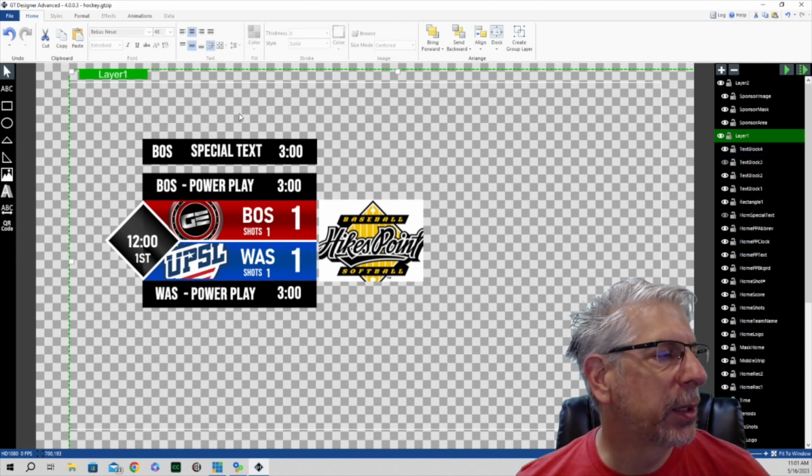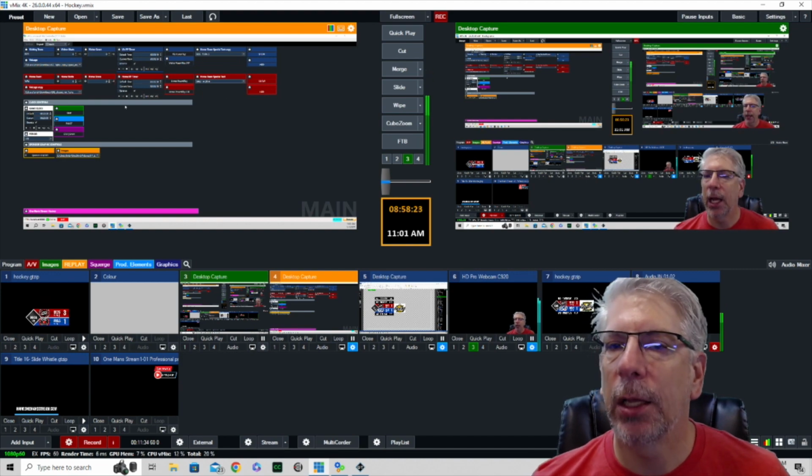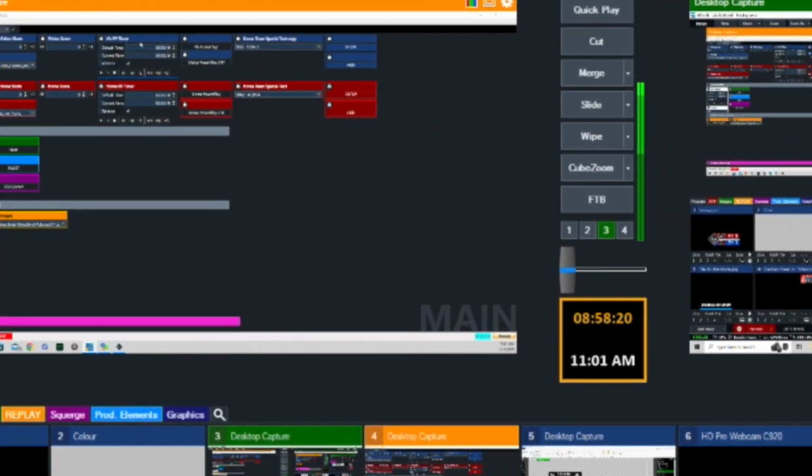So with those elements completed, we need to now turn our attention to our vMix UTC layout. And this information right here, where you see visiting power play timer, home power play timer, you see visiting power play off, same thing for home team, and then you see this special text here, and this is where the 5-on-3 and the 4-on-4 will come in. And then we have buttons here to show the special text and to hide the special text. So let's go ahead and dive into that.